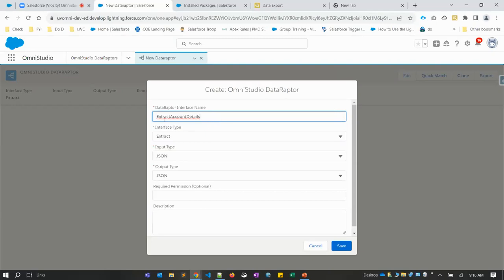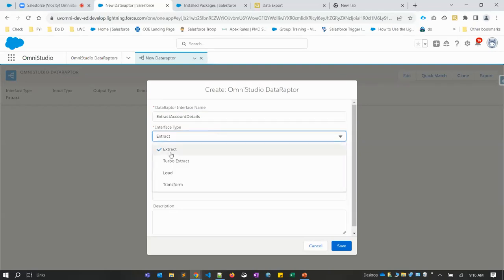So by seeing the name of the data wrapper, I can recognize that it is extracting the account details. Today you are working, and after 1 month, some other developer will work on it. So it will be easy for the other developers to recognize. Here I'm seeing different interfaces: extract, turbo extract, load, and transform. Right now we are talking about extract.